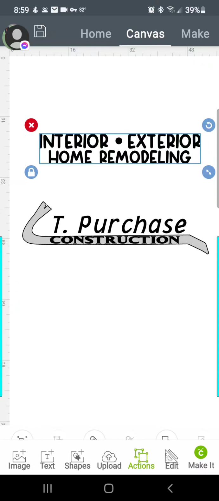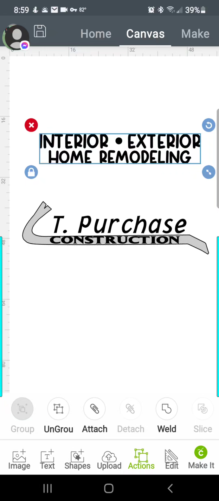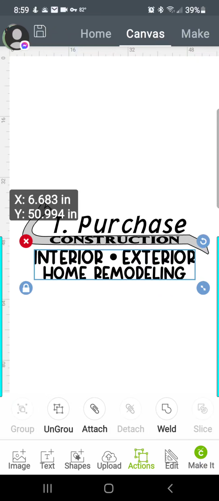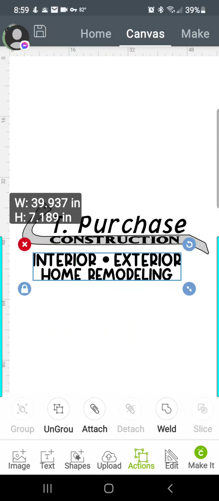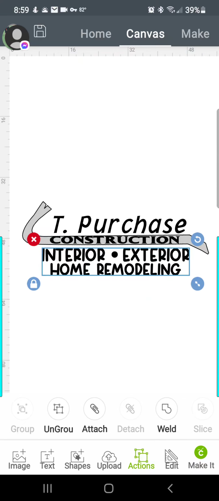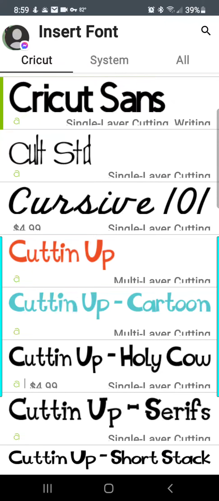Going to come back down here to actions. You're going to group that. So now it's all one thing. Going to put that down here. You're going to make it the right size. And then you're going to do text again.